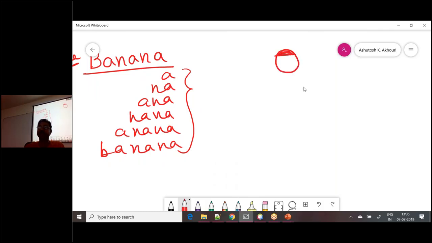Root is empty. First word, how do we insert A? A link points to a new node, right? Sorry, this should be red, this should be green. A is a word, right? NA from here, no, NA, a new link will come.